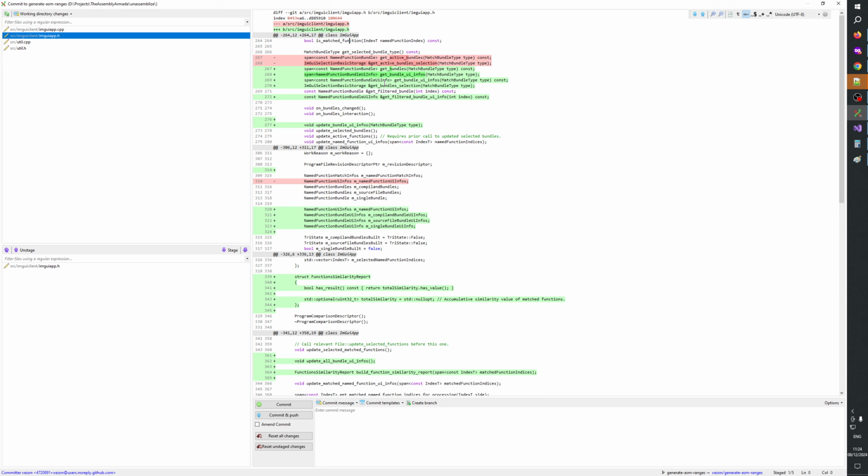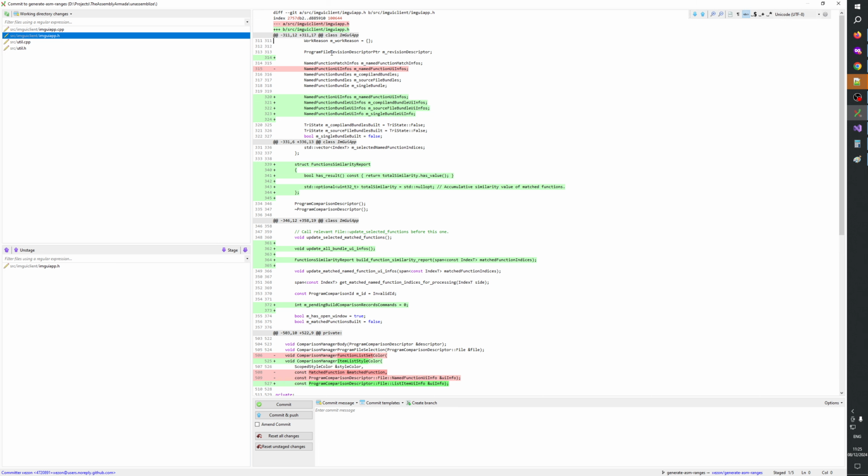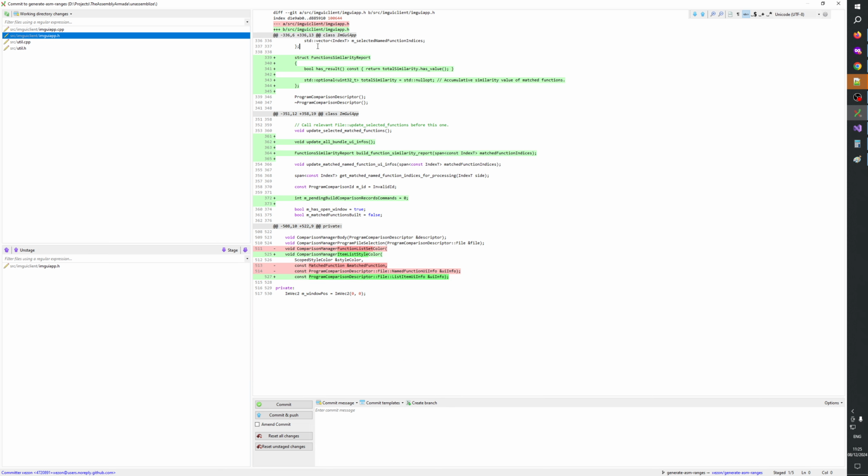Okay, so we added a bunch of functions here. Get bundles, bundle UI infos, 2 versions of this, unfortunately. Get bundle selection, get filtered, okay. That is fine. Update bundle UI infos, yeah, that is pretty much needed. Here we moved some things around and added new containers there. Okay, we added this function similarity report. Bool has result const, has value. Total similarity, null opt, accumulative similarity, value of matched functions.